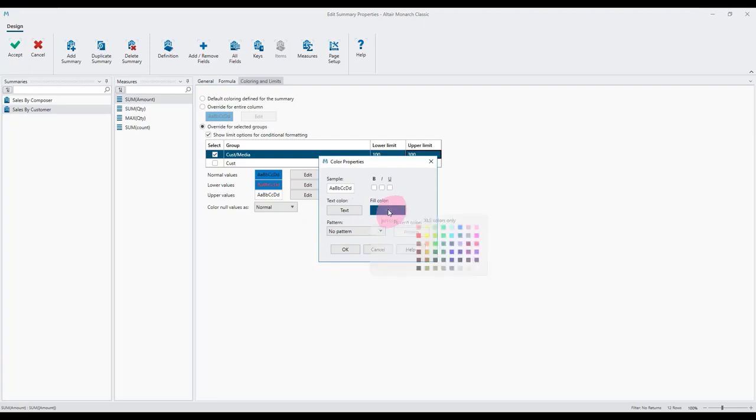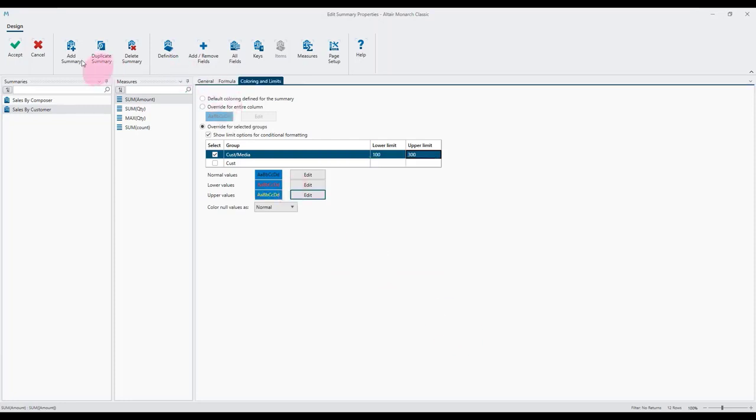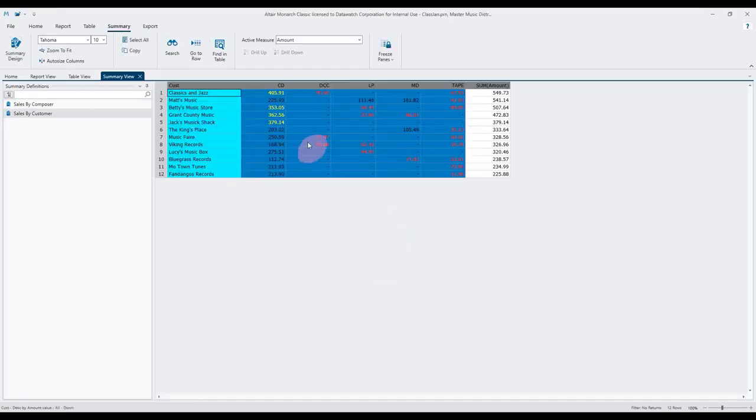And then again, we can just do something different for the other limits. Let's make that yellow. And now when we apply it, we can see everything above 300 is in yellow, and everything below 100 is in red. So yeah, thanks, Mo. That's the upper and lower limit coloring.